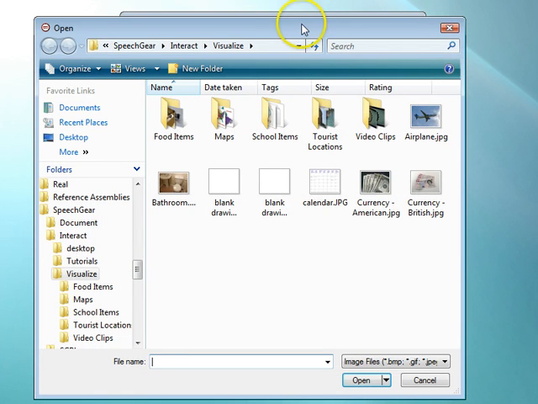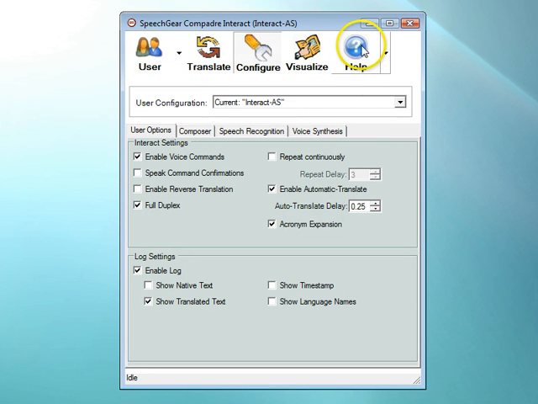The visualize page allows you to use things like pictures and maps, video clips, and any other sort of imagery in order to augment your communications. And in the help page, you'll find the user guide and additional instructional videos to tell you more about all the features contained in InteractAS.